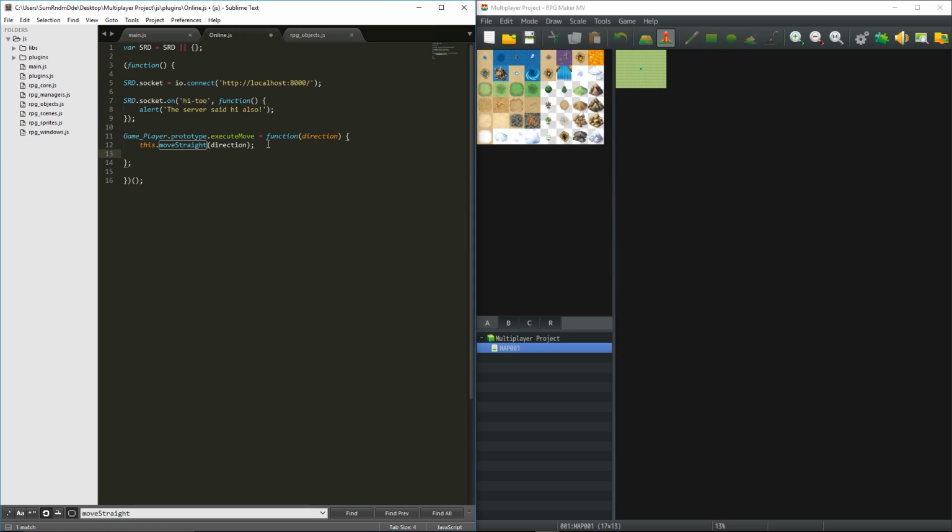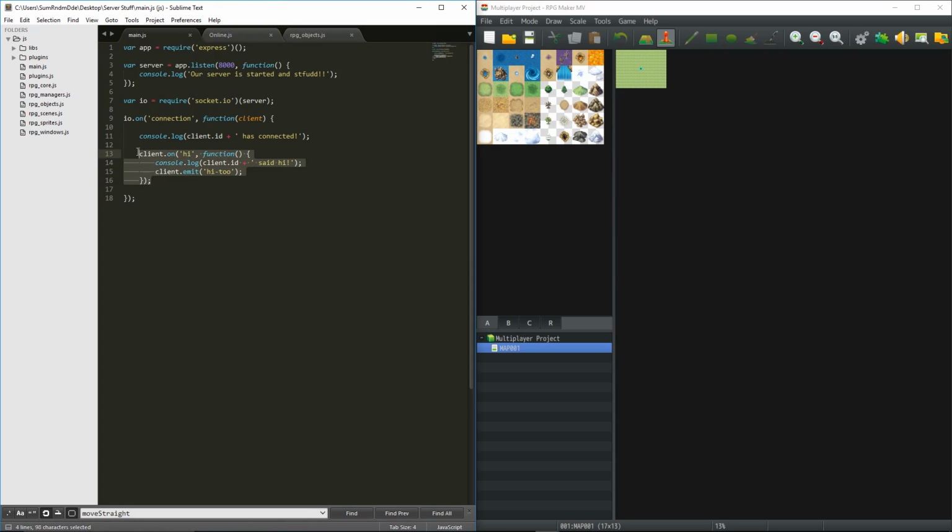When we execute a move, we'll move straight, and then we'll also do socket.emit, so .emit move, then we'll give the player's X, so this.X, and this.Y like so. So there we go. Then we'll have a new thing to catch its emit on the server side. So we'll say client on move, so we'll get this move right here, and then make sure our callback has both our X and Y parameters input like so. And then we could say, all right, cool.